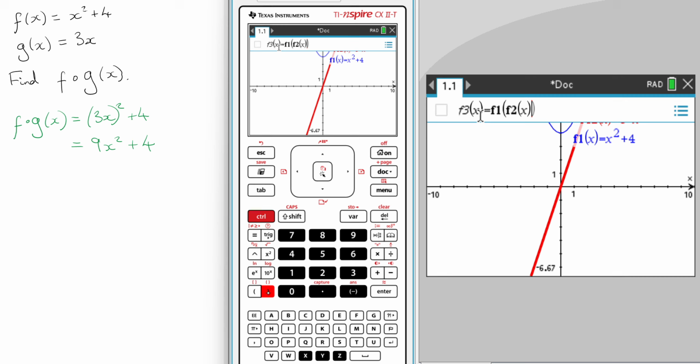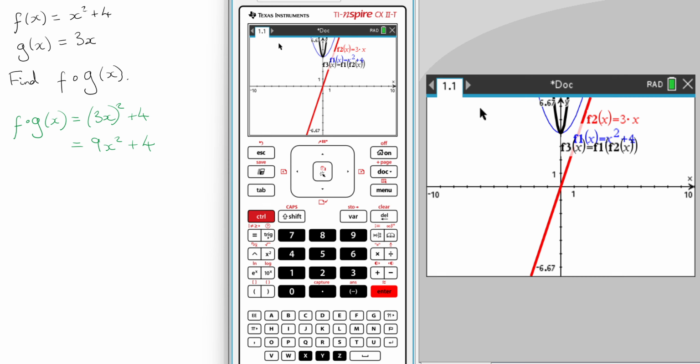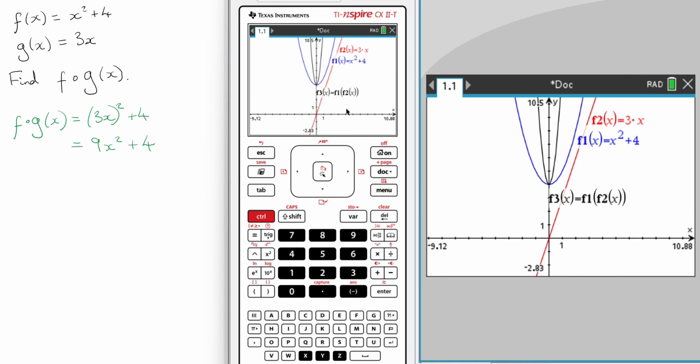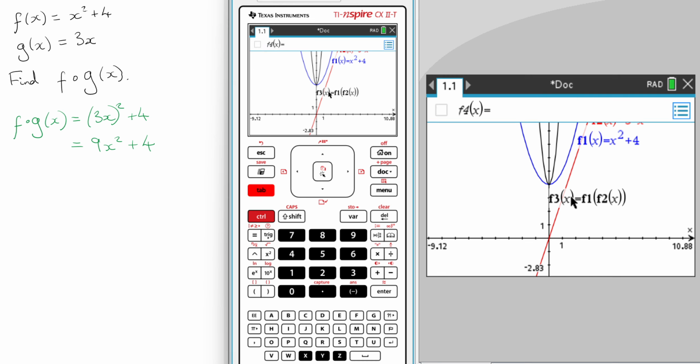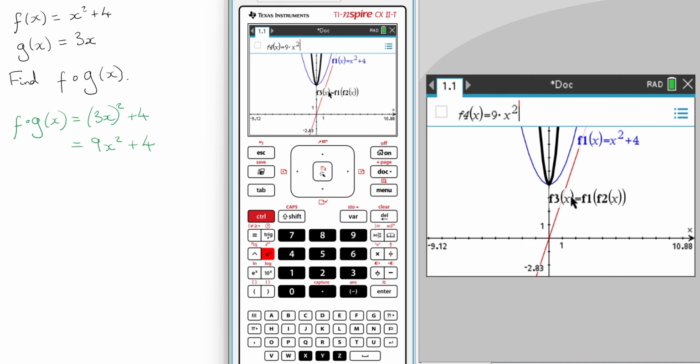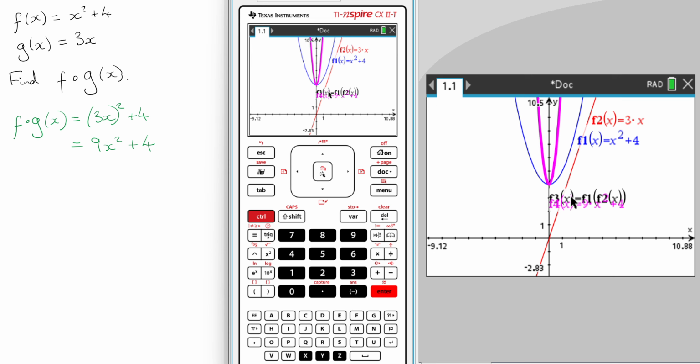And so my calculator, although it won't spit out the function, it will display it on the graph. Okay, so we can see, let's shift that slightly, this black graph here is our composition where we've input f2 of x, so g over here, into f1. Now my useful check is I can now plot what I calculated was my function, so 9x squared plus 4. I can hit enter, and I can check that it seems to be the same. It overlaps that black function completely.